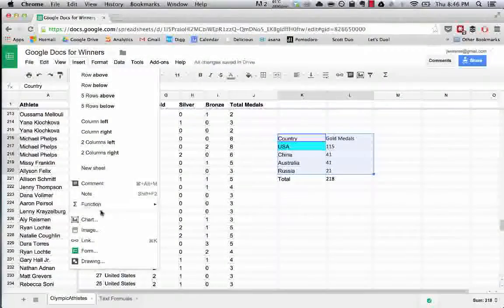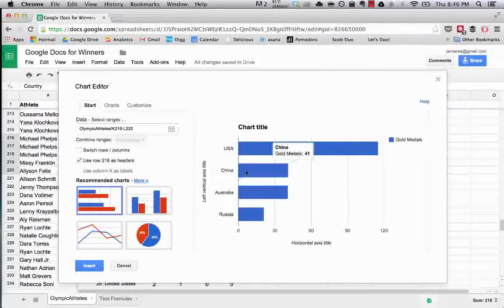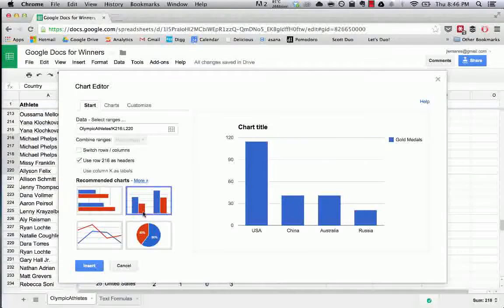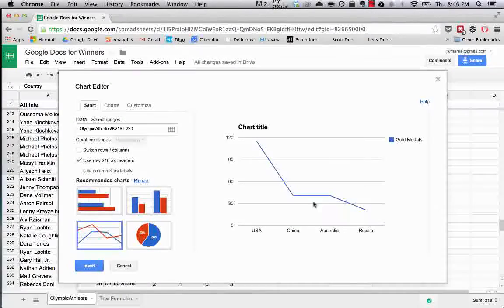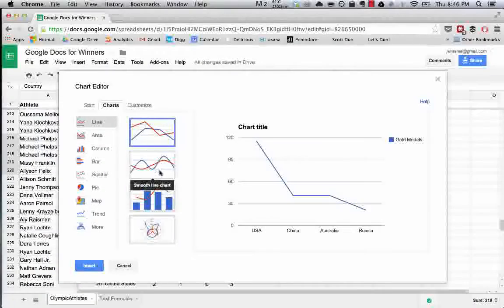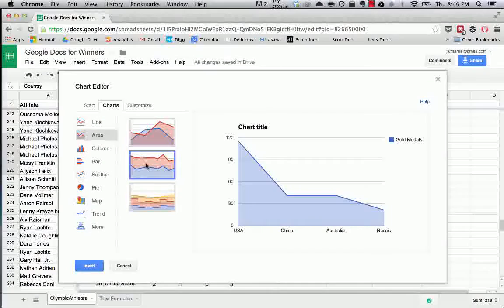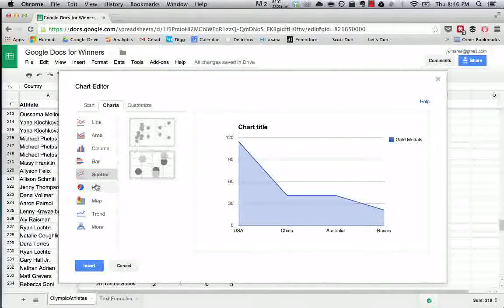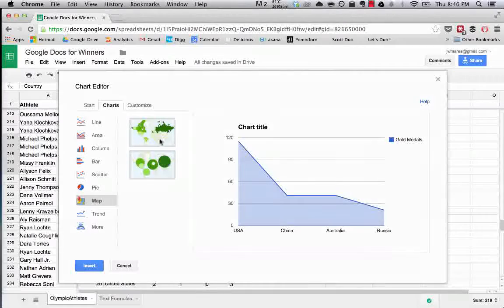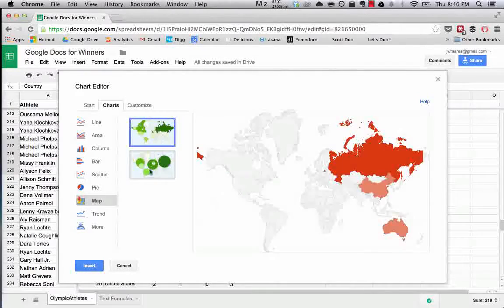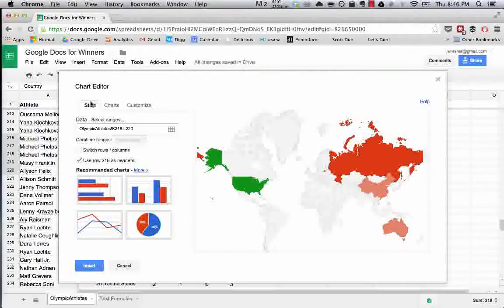So now let's say we want to not insert a pie chart. Let's insert another kind of chart. We can see what would happen if we did a column graph, a bar graph, a line graph. There's all these different things that we can do. Area graph, column, bar, scatter. We can't do a scatter plot, but we can do just about everything else. I believe even a map. There we go. So as you can see, there's a ton of things you can do.